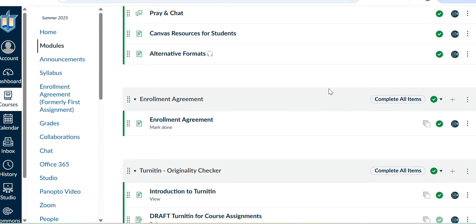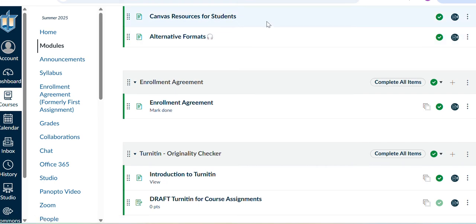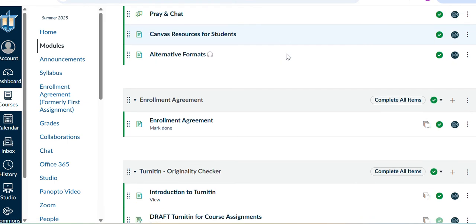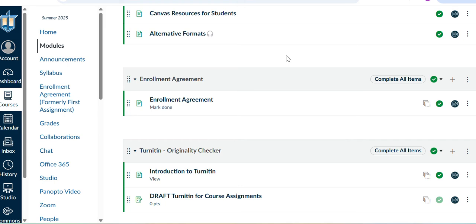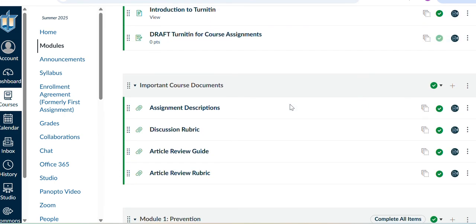So I'm going to go down. Oh, right here we have more Canvas resources for students. So if you need a little bit more help navigating Canvas, I would suggest that you go there and spend some time on the platform, especially in the first weeks of the course. So I'm going to keep on going down.